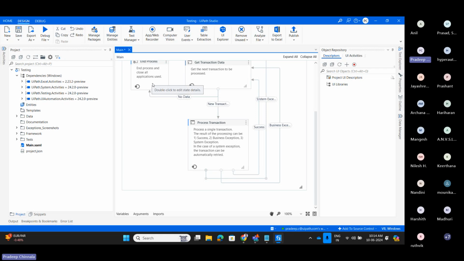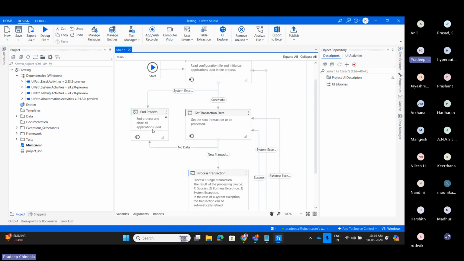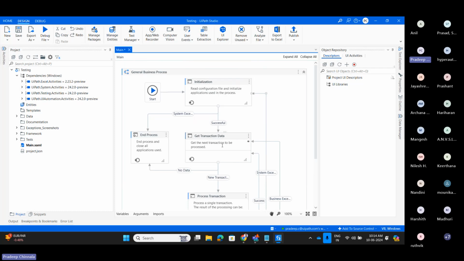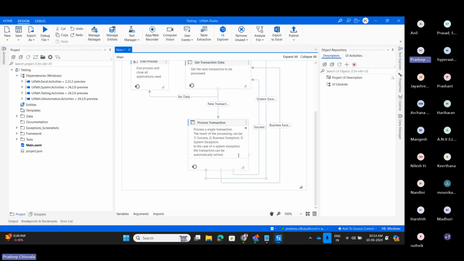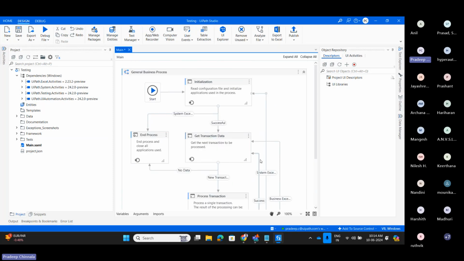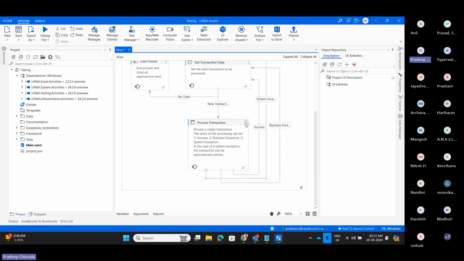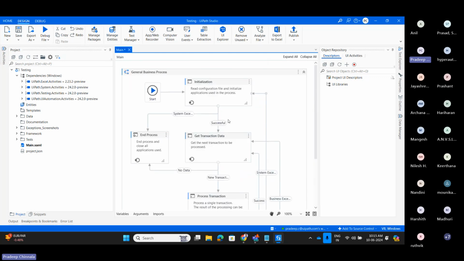In the end process, it will send some kind of a process report, or some kind of a mail saying that we are done with our automation, and it will close all the applications and stop the code. So this is the high level of the RE framework we have. I hope everyone is clear about the high level of the RE framework, what kind of stages we have, and what we are going to do in each stage.